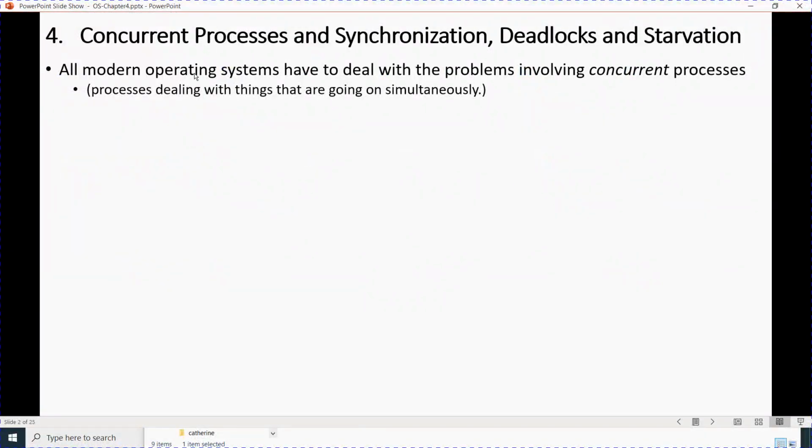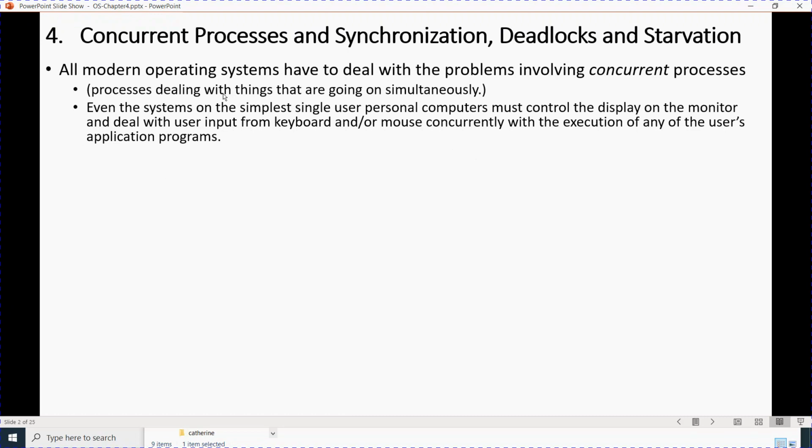All the modern operating systems have to deal with concurrent processes. Processes that have processes executing simultaneously. Even the simplest single-user personal computers have several things going on at once. They're controlling the display on the monitors. They are watching for the user to input from the keyboard or the mouse, and also executing application programs.